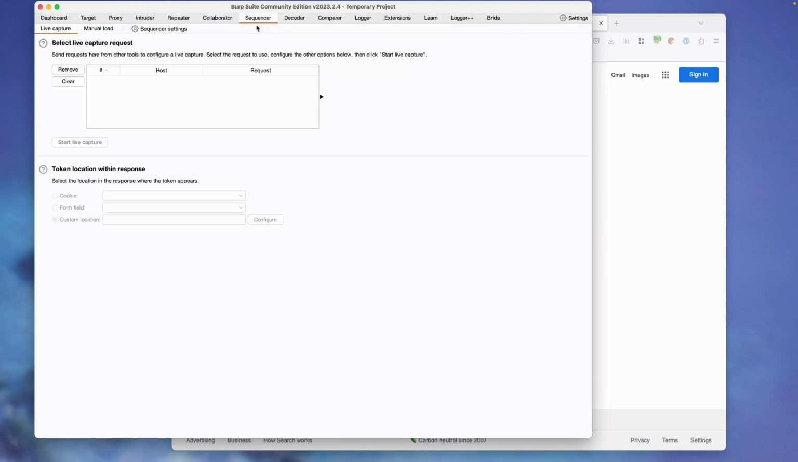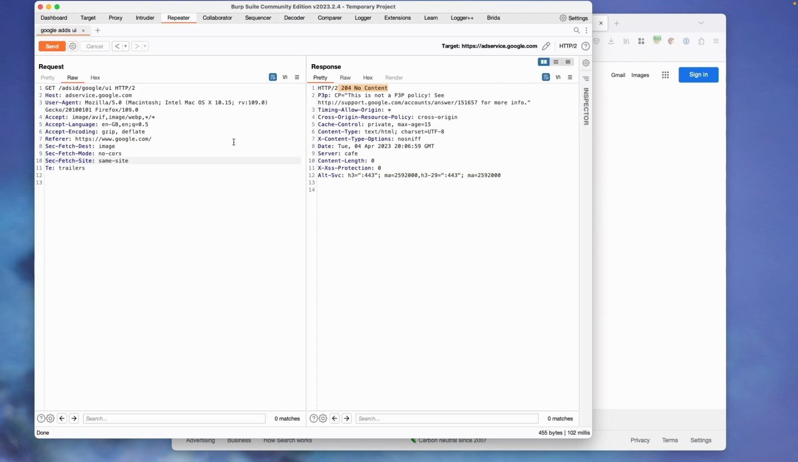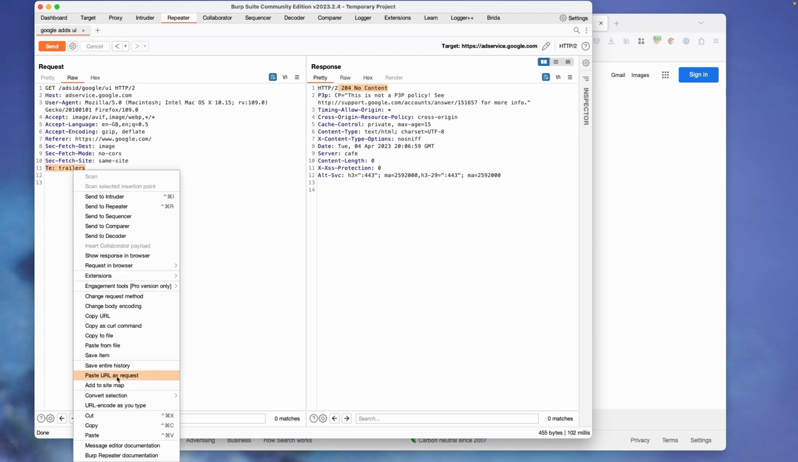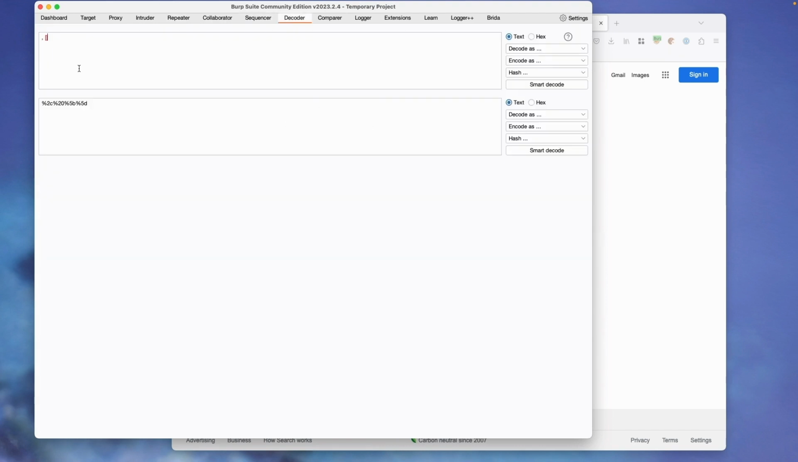I'm going to skip over sequencer and go straight to decoder. So decoder allows you to encode and decode different pieces of text. Now, this is really helpful when you're dealing with things like special characters, because special characters will be encoded in a different way, and you can also go back into repeater and automatically convert this to things like HTML encodable characters, for example.